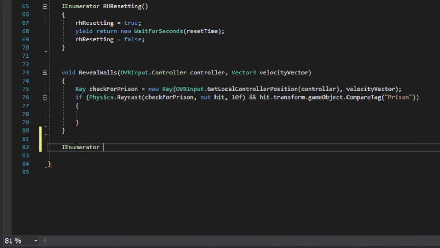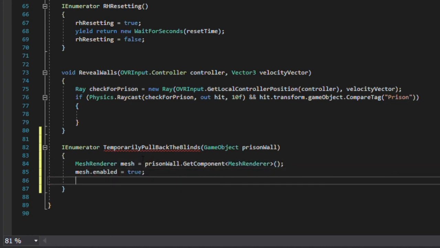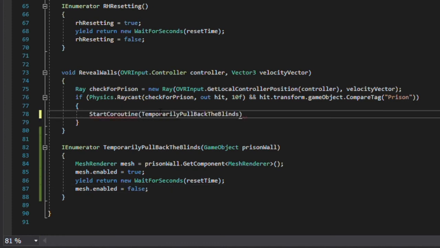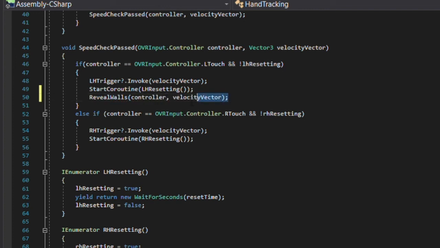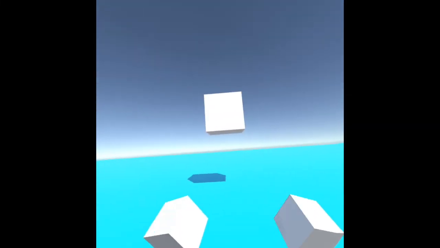In the if statement, we'll then start a coroutine that takes the game object, finds its mesh render, and enables it, then waits for the reset time of seconds before disabling it again. Finally, make sure that in the speed check past method, we're calling the reveal walls method at the same time as we're invoking the trigger speed event. Save this, go back to the scene, and run it again.